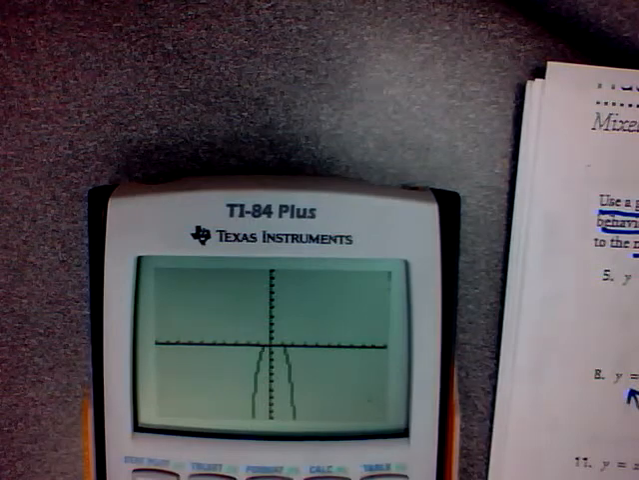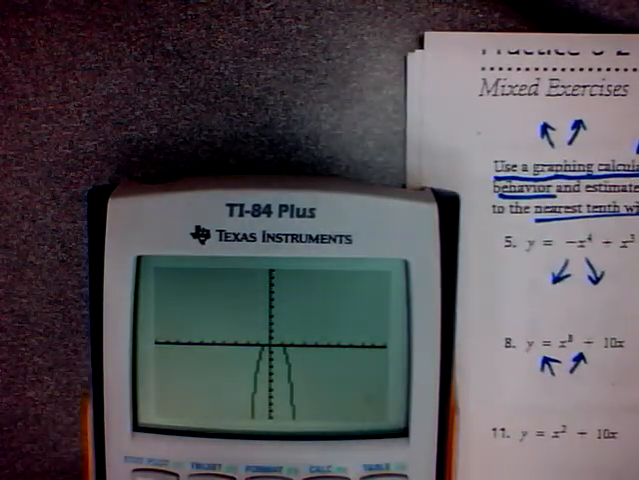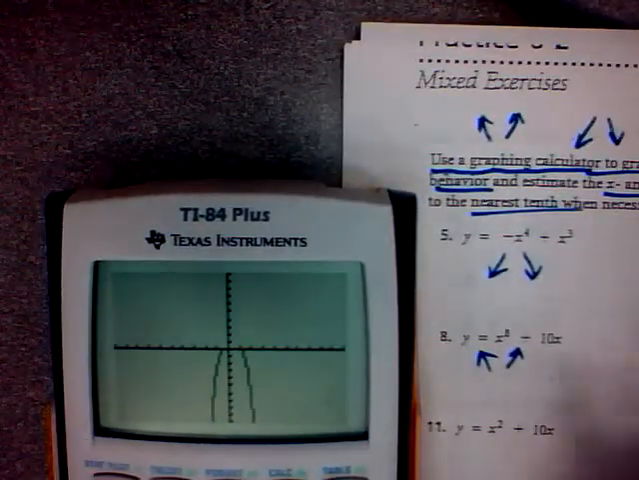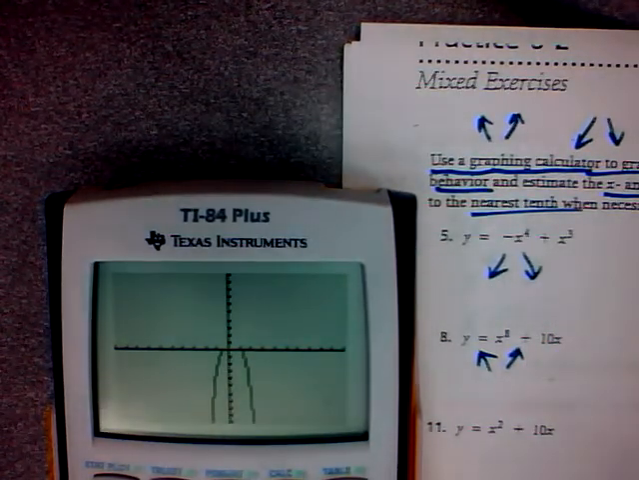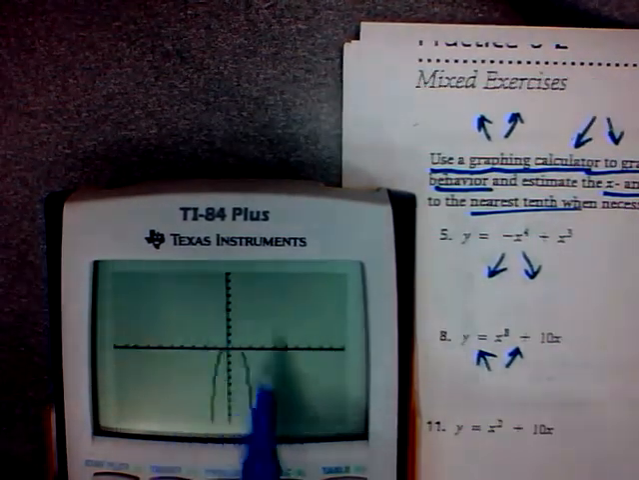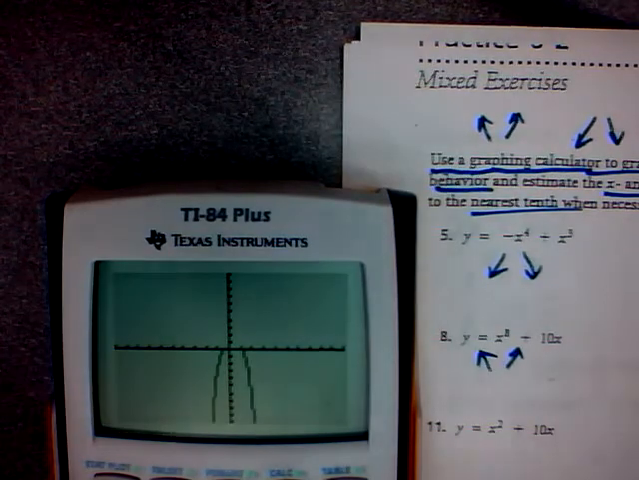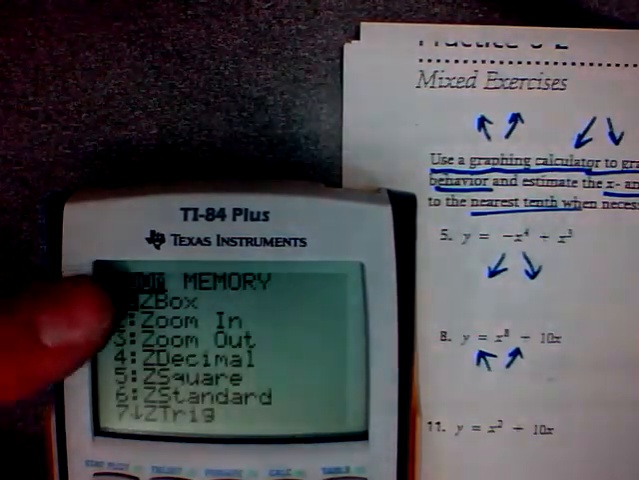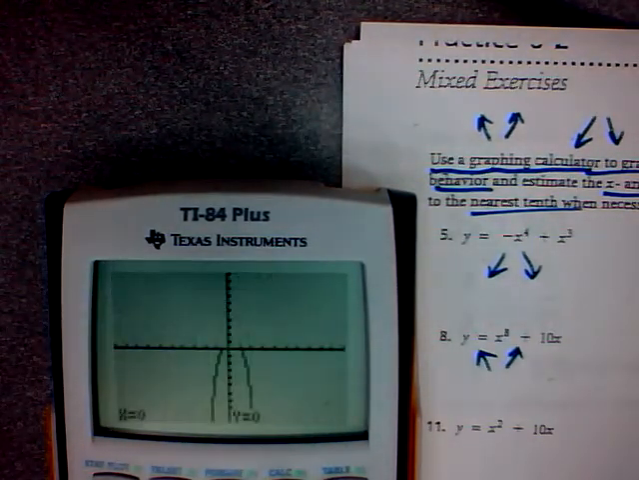So we get our graph, and our end behavior does match what we were looking for, because we said on number 5 it should be down, down, and it is. Okay, now it's a little tough to see what's happening with the x-intercepts there, so we're going to try a new zoom. We're going to zoom box, which is option number 1.